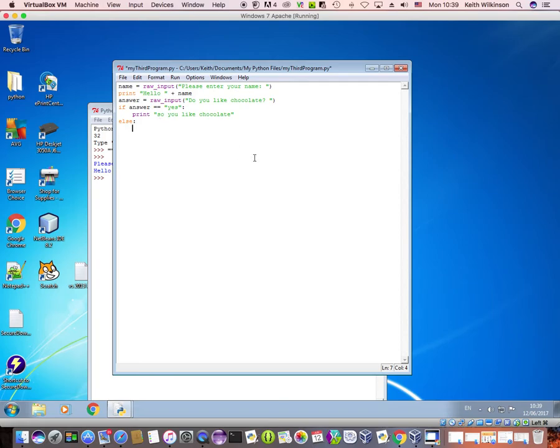So if they don't like chocolate, I'm going to give them a message: print, "oh, you don't like chocolate." So I've got my 2 possible answers. If they answer yes, then it says, so you like chocolate, and if they answer no, it prints, oh, you don't like chocolate. So that's my program. A little bit difficult, 1 or 2 rules to remember there, but we'll cover those in due course.